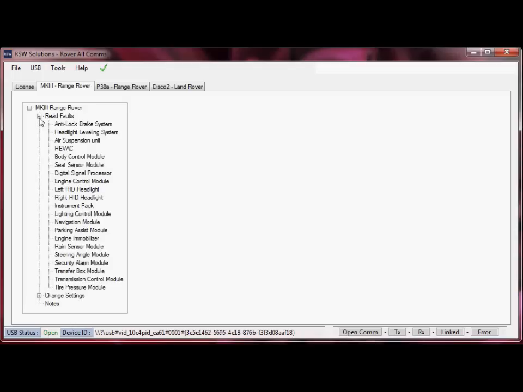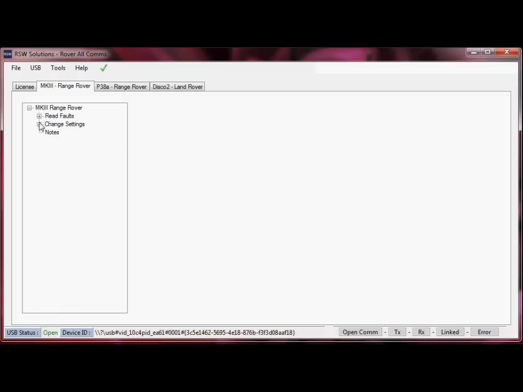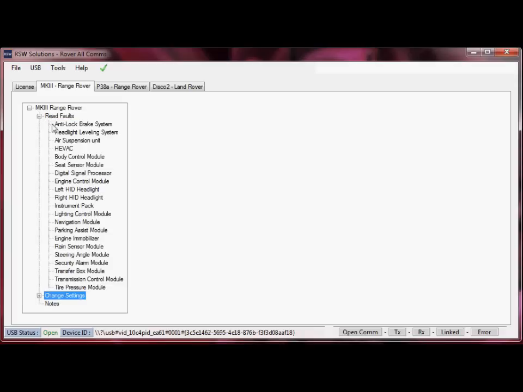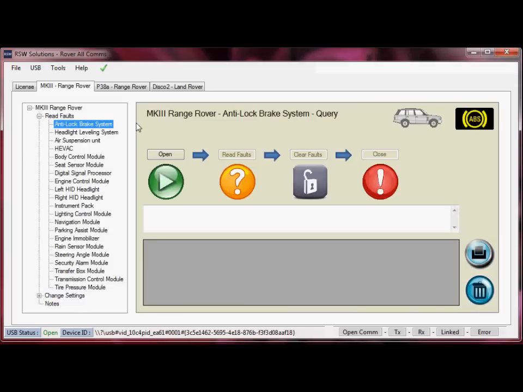So, for example, reading and clearing of faults would be available on all the different vehicle systems: the brake system, the headlight system, transmission, engine, and so forth. And changing settings would be available on things, for example, like the air suspension, or in this case, the body module functions.